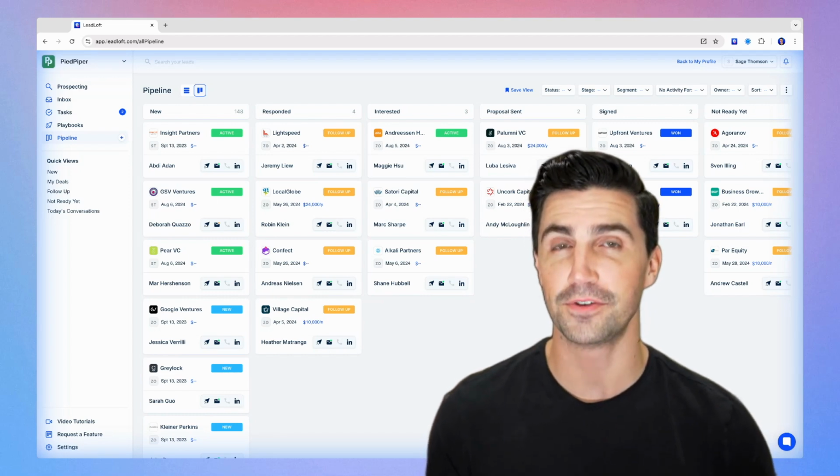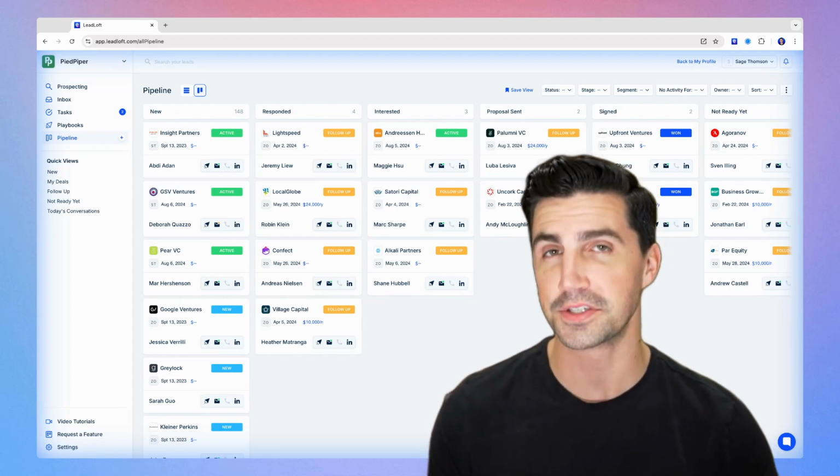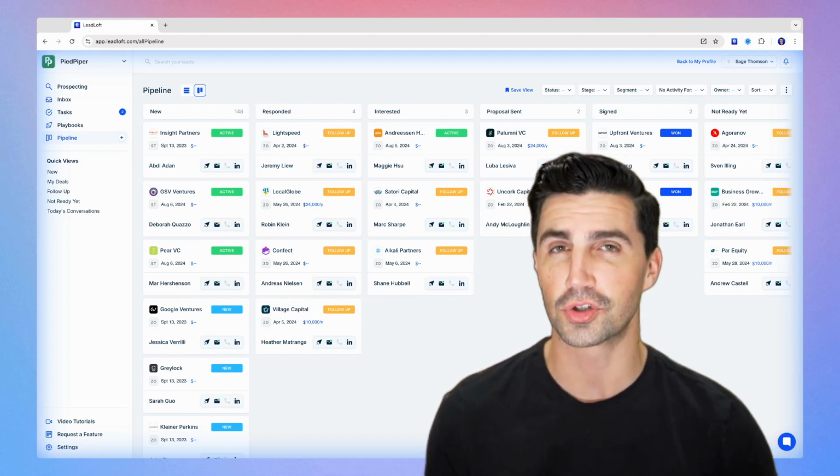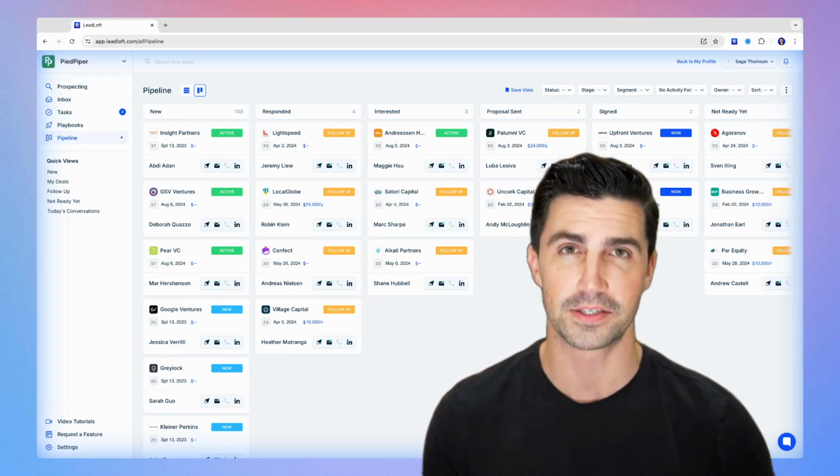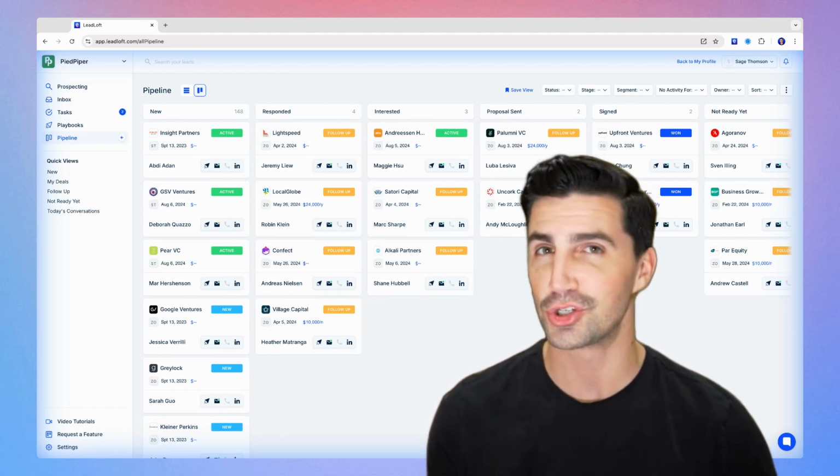So we just released a massive new feature specifically designed to help managers, agencies, consultants, and advisors control what's going on with users in their workspace much more efficiently. So let's dive into it and show you how it works.